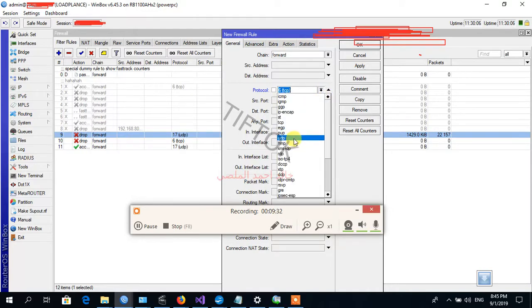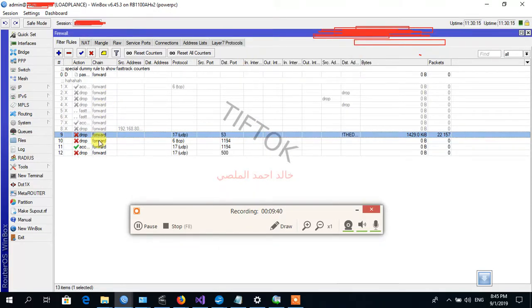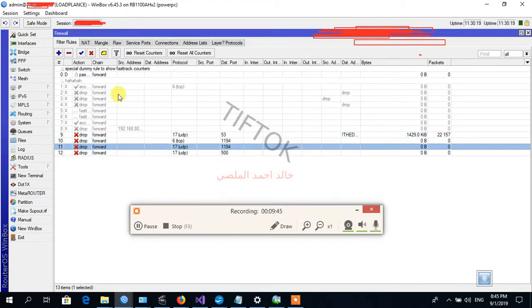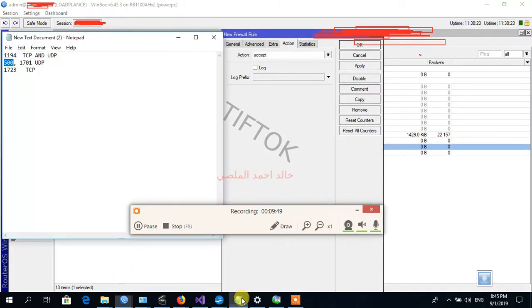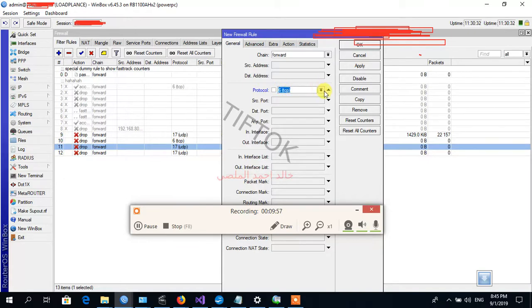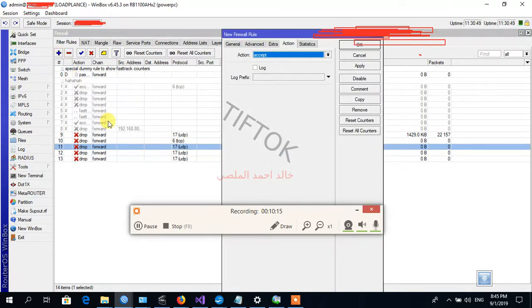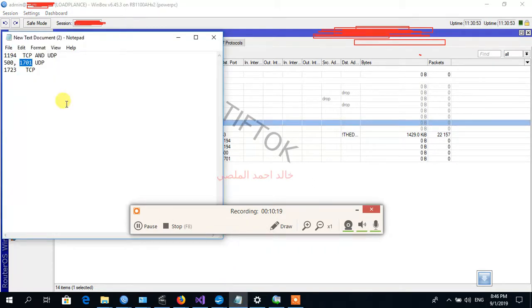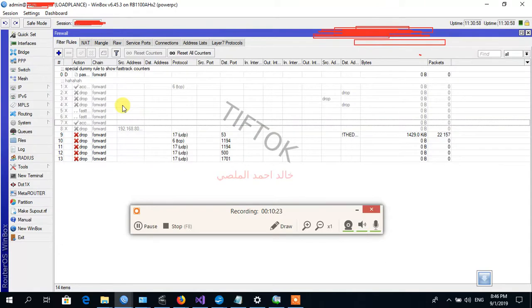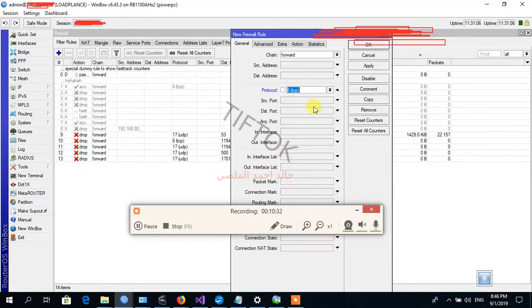UDP port, destination port 51, drop. Okay. L2TP, this port is used by L2TP. UDP. This port is used by the peer-to-peer protocol.